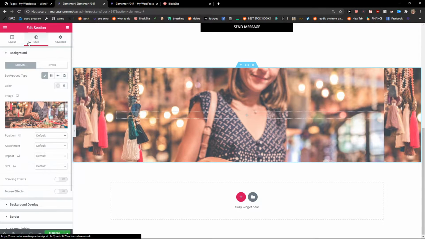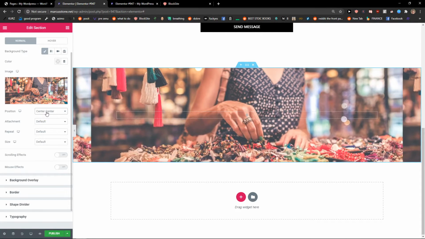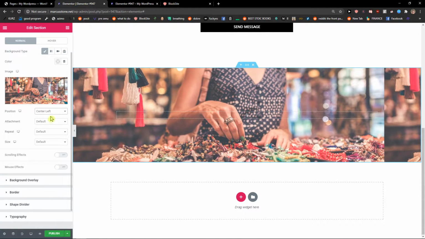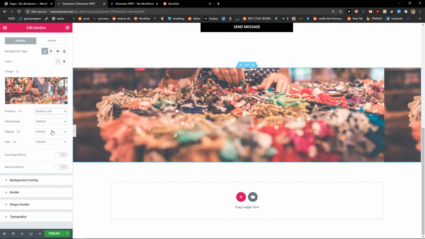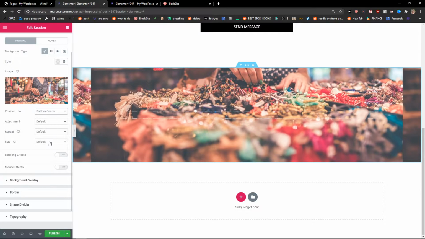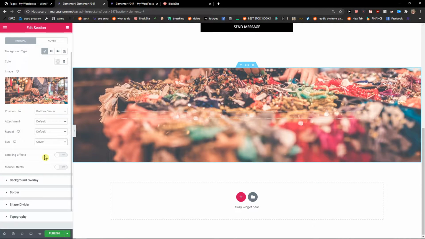So what I will do, I will click here on style. You can change the position first. So let's go center left or bottom left, that's better. But bottom center, or yep. So this could be fine, right? What I will do now is click size, and you can change contain, cover. So this is what we're looking for, size cover.